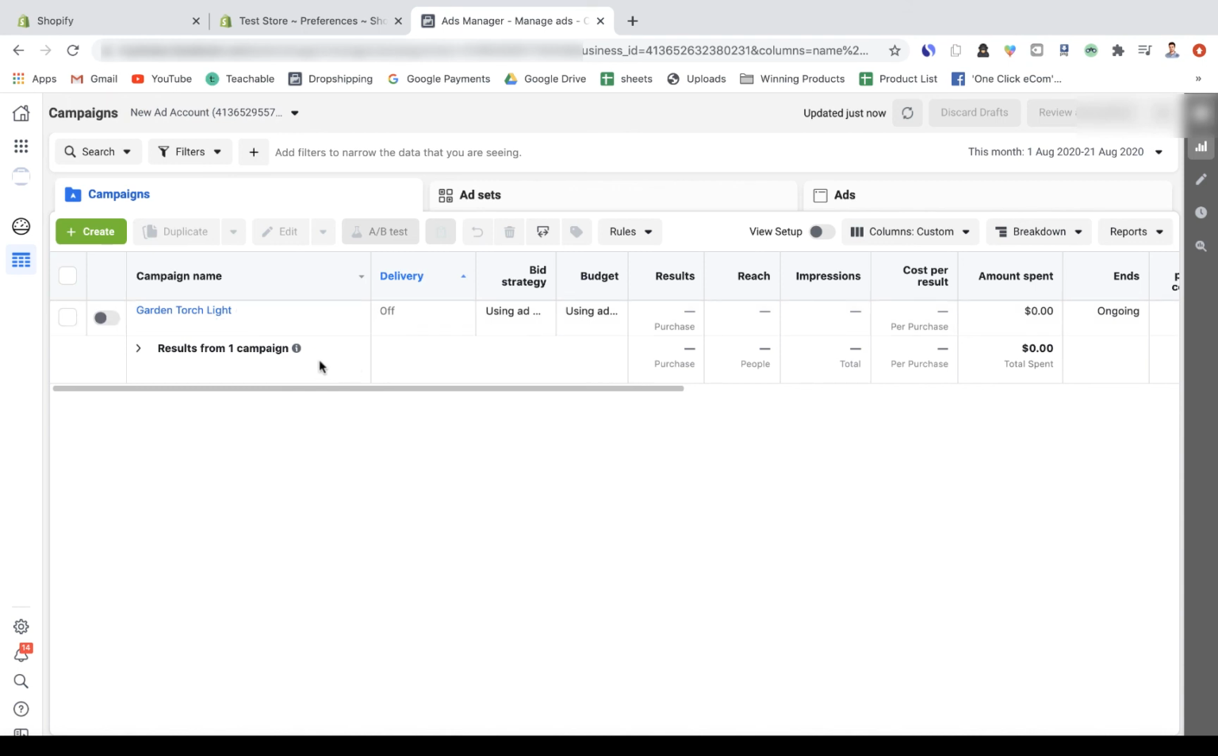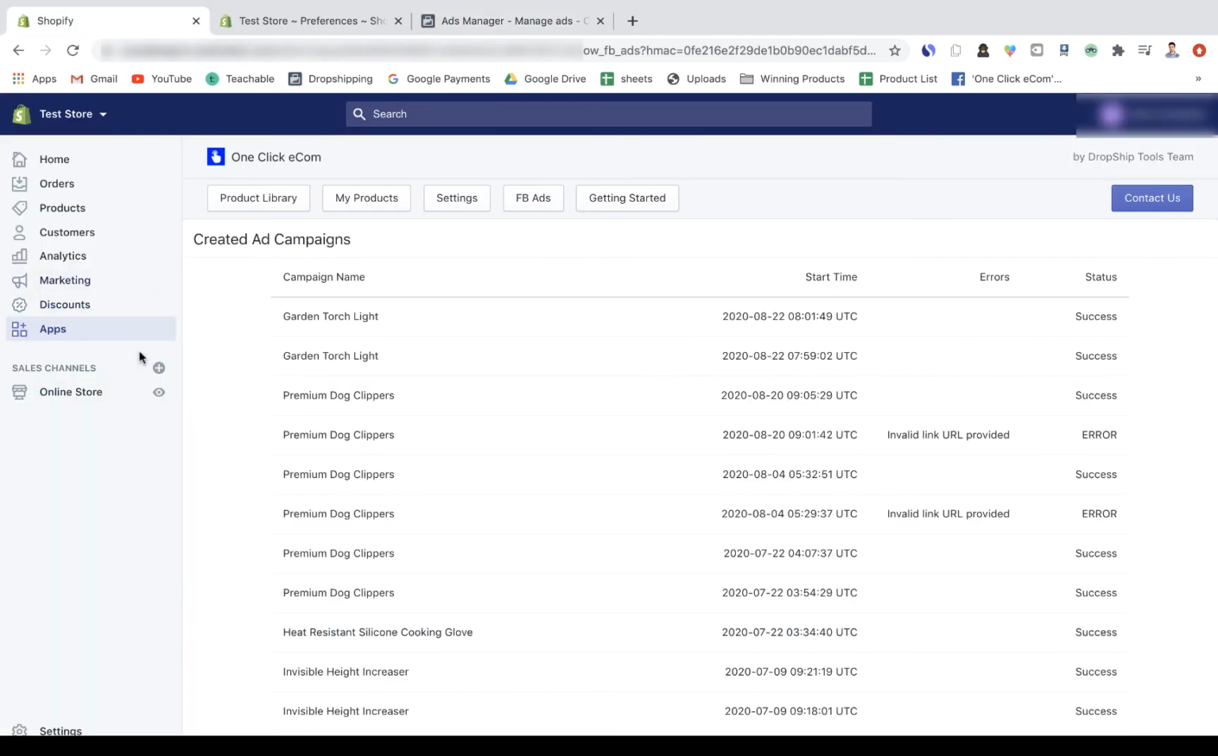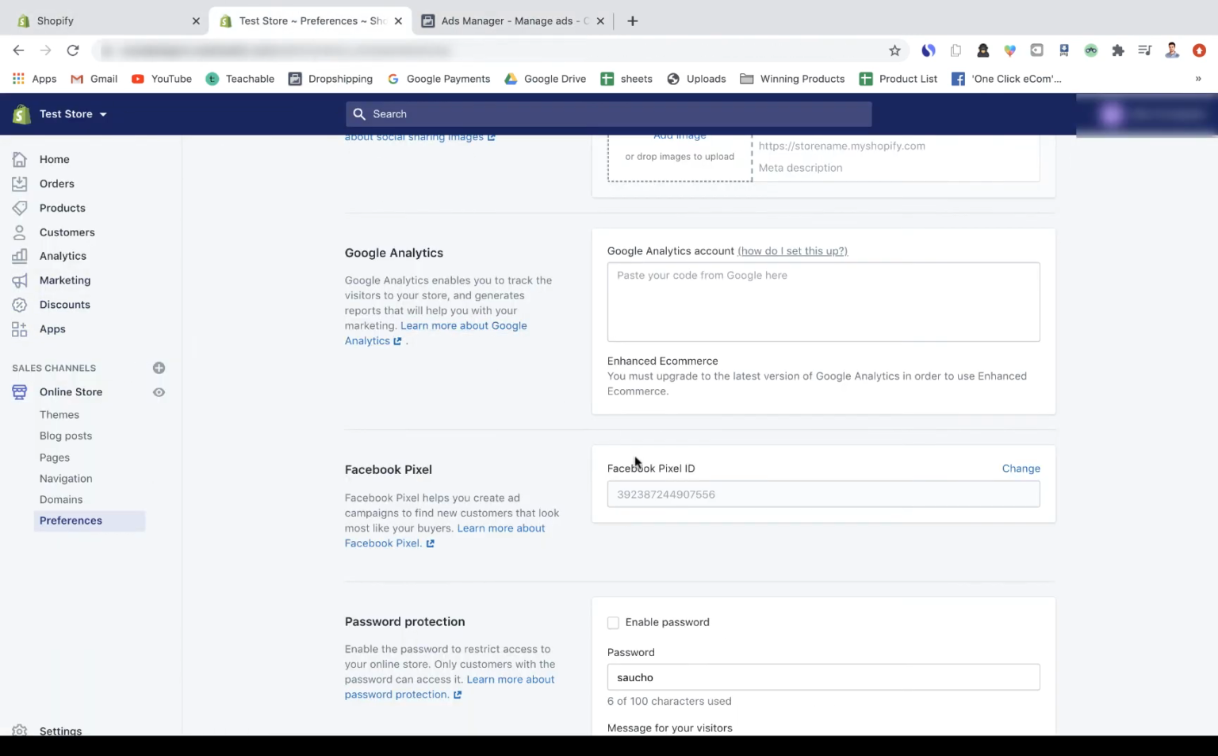Now, just some things to point out: if your Facebook account is restricted in any way in terms of launching campaigns, so let's say you've previously violated Facebook's policies or anything like that and you've been restricted, then the app probably won't work because you won't be able to launch campaigns. And secondly, as I've mentioned before, it's really important that you have your pixel set up properly and you've got it installed in your Shopify store, so in your preferences section here. And then also make sure your page is on public, it's not private or anything like that.